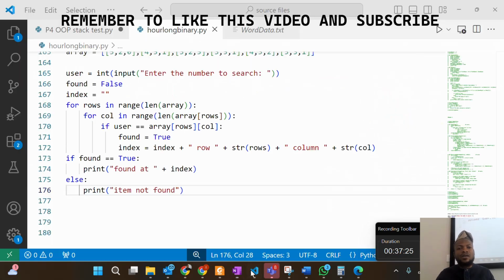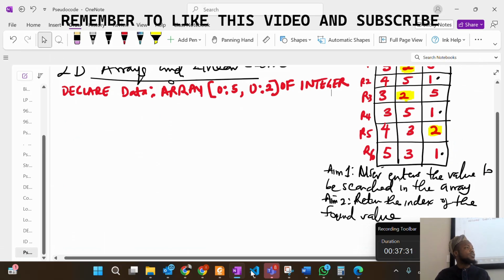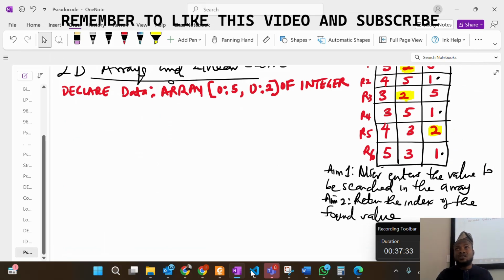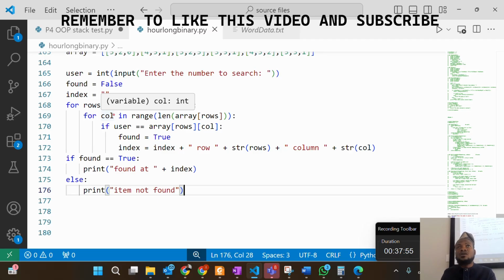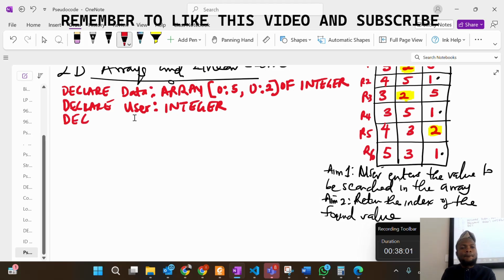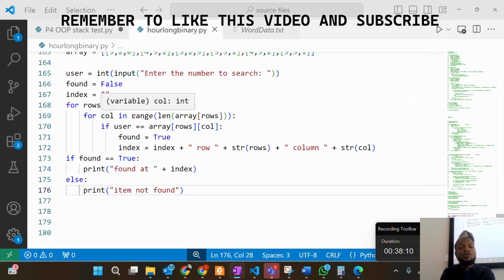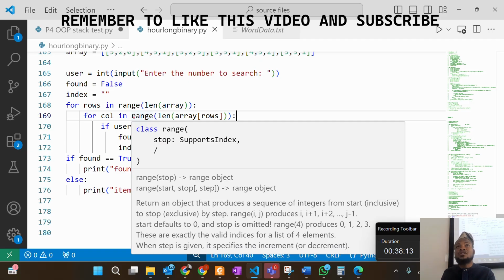Now, after declaring this array, the first thing is to request an input from the user. So that means we need to declare the input variable, isn't it? Then declare user as integer. Declare the empty string, isn't it? Then declare index as a string. You also need to declare the variables you are using in the loops, isn't it?